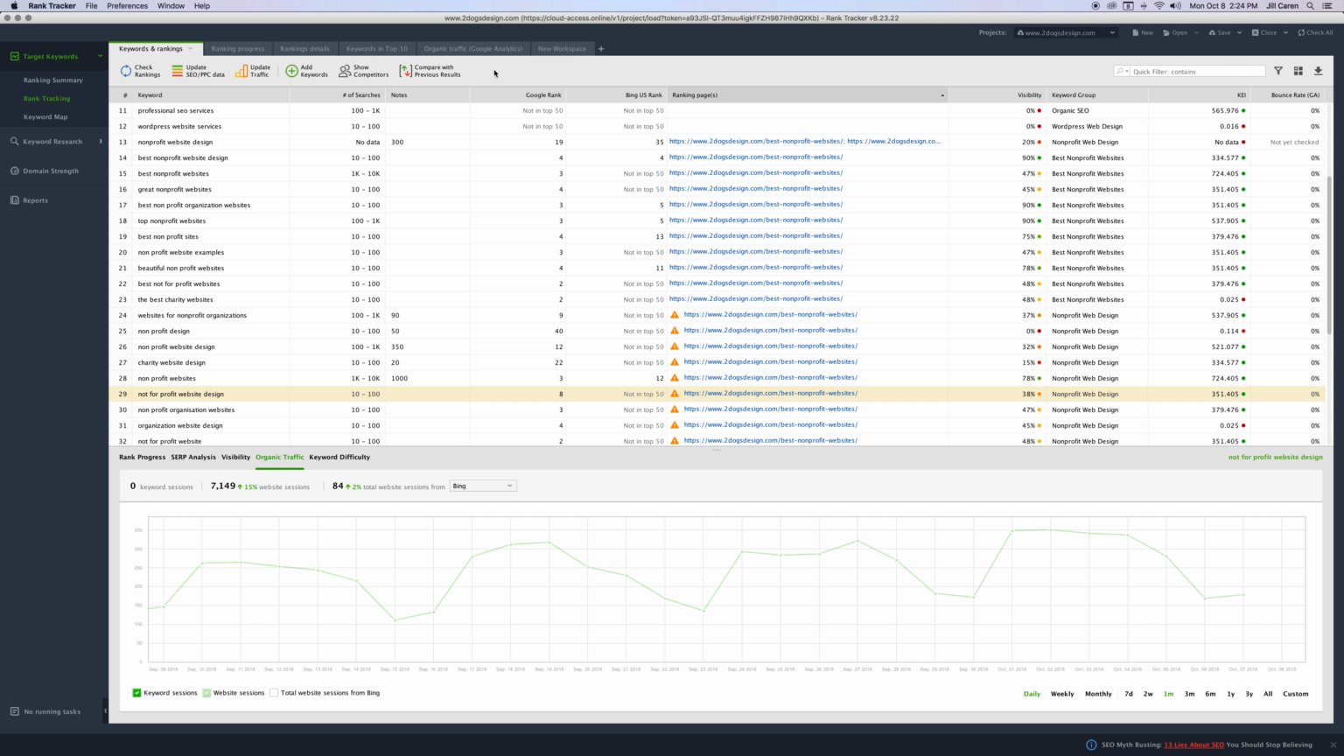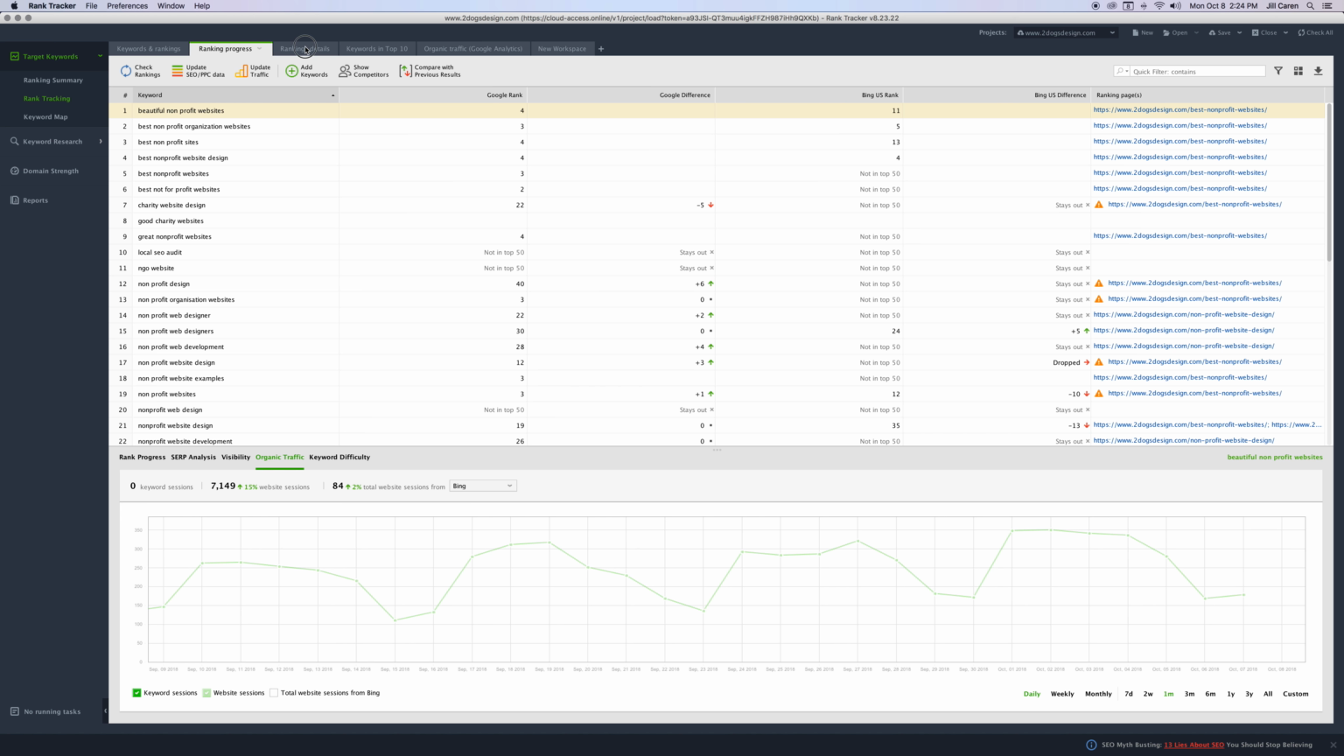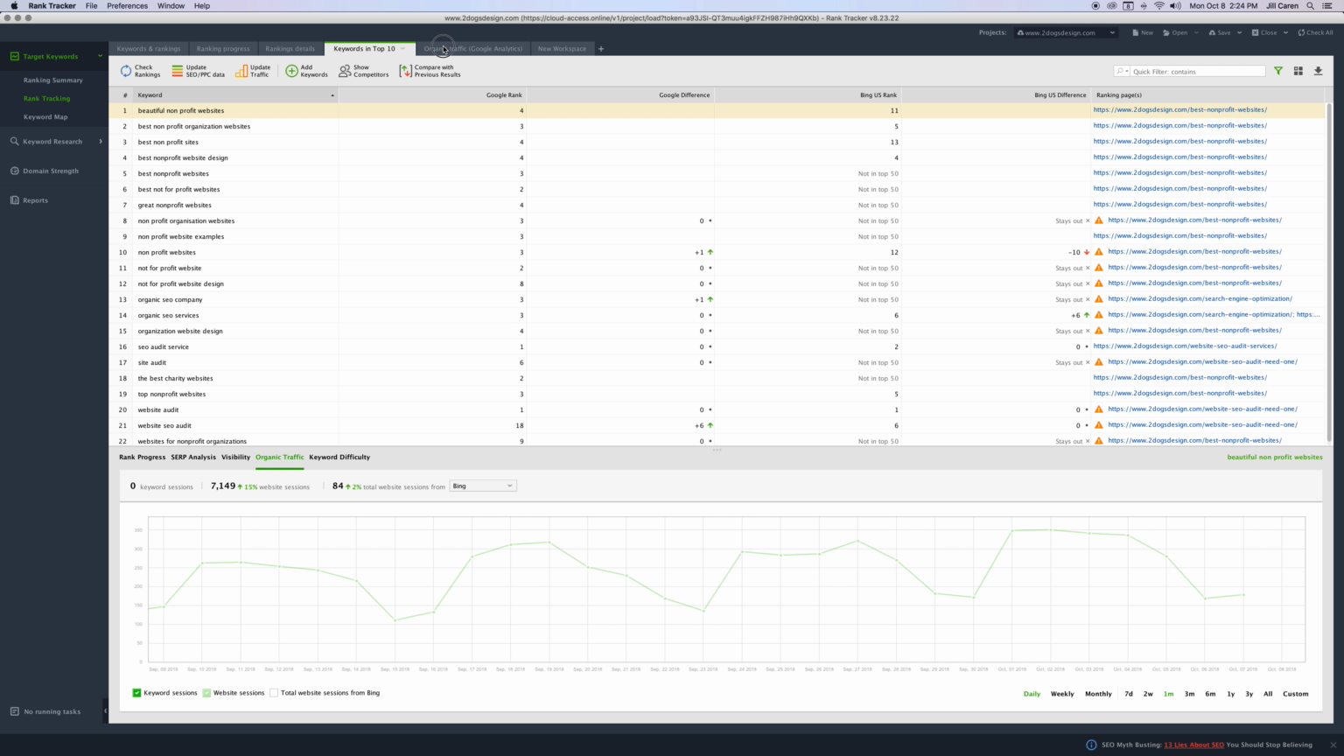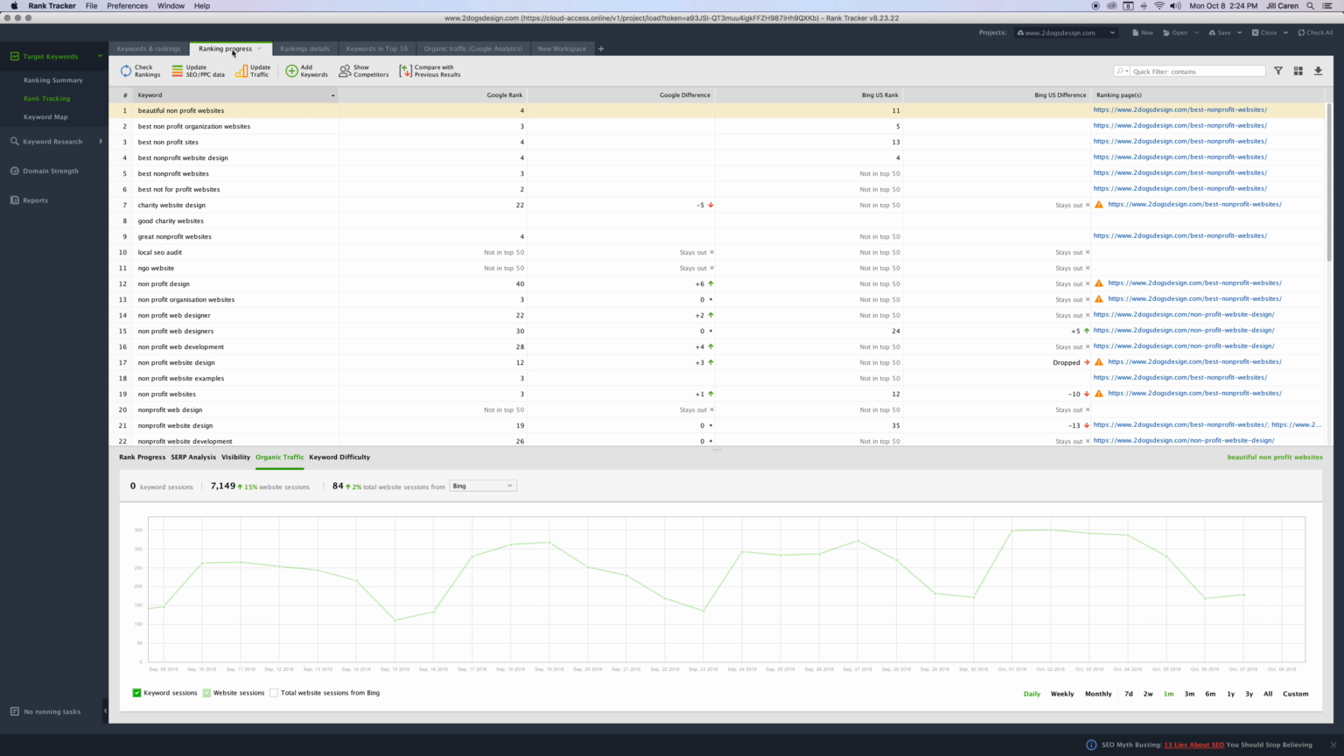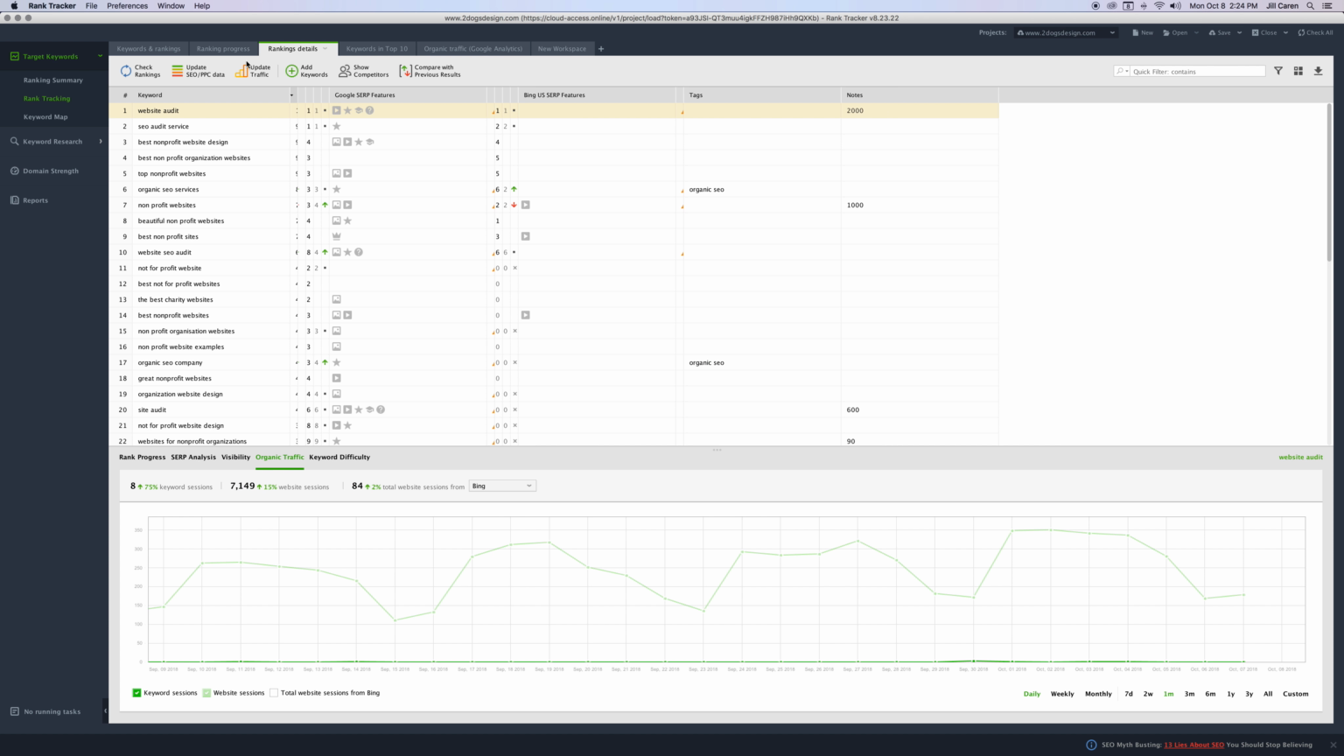One of the other things we love about this, you can see there's tabs up here. We can build out different reports based on what we want to view. So for example, this was kind of cool, ranking details. You can see Google SERP features, what features are available for the specific term. So for website audit, there's obviously a video, there might be an educational wiki link, there's some questions being asked. So this is a super tool as well.